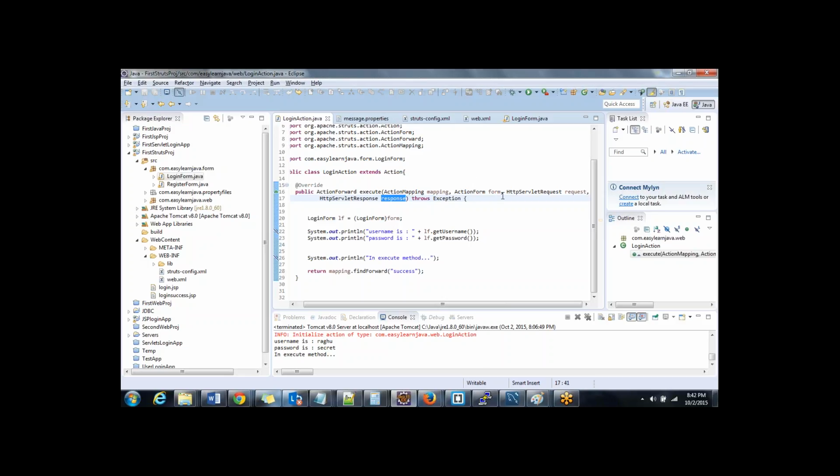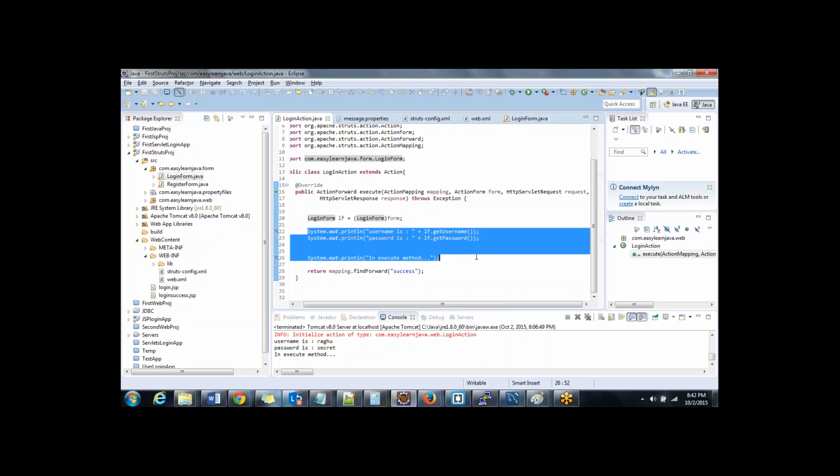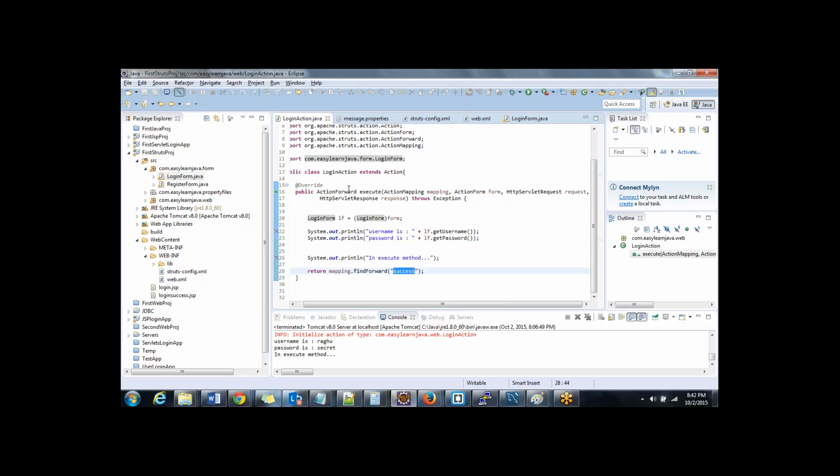So the next thing that we did here is we typecast the form into the appropriate login form. And then we just try to print it. We will do the rest of the logic here today, but we will perform all the logic, and we will return back an ActionForward object. So whatever we are trying to return back is nothing but an ActionForward object.